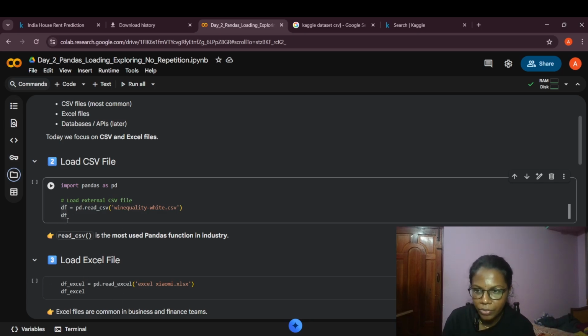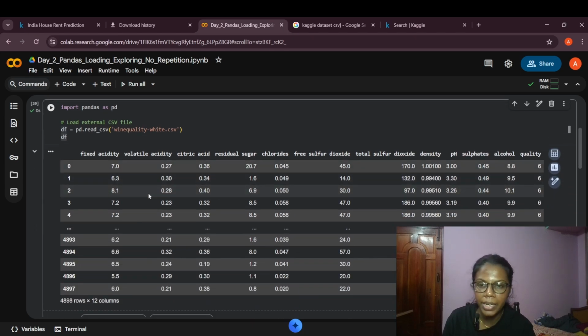Followed by that, if I call the exact variable name once again, it will print my whole table's first and last 5 rows. See, first 5 rows, last 5 rows. So for printing my first and last 5 rows, I just need to import my CSV file into my coding environment using this pd.read_csv, and then when I give df, it will print my first and last 5 rows.